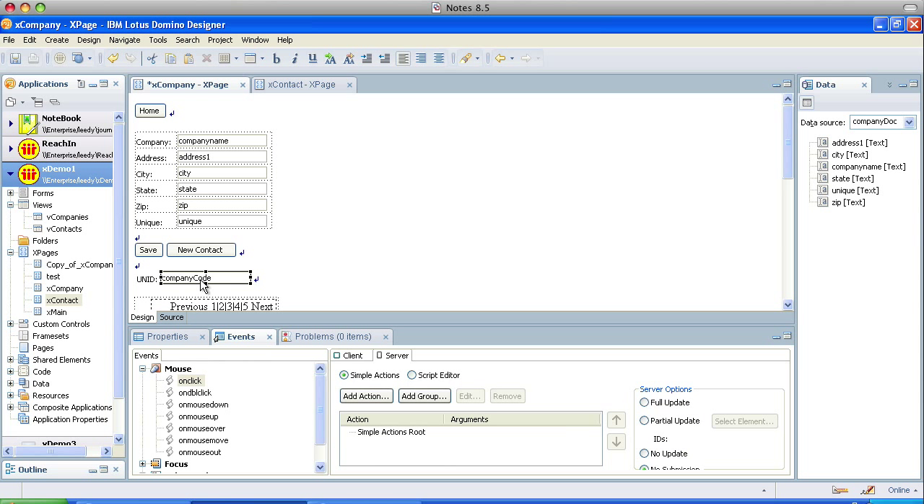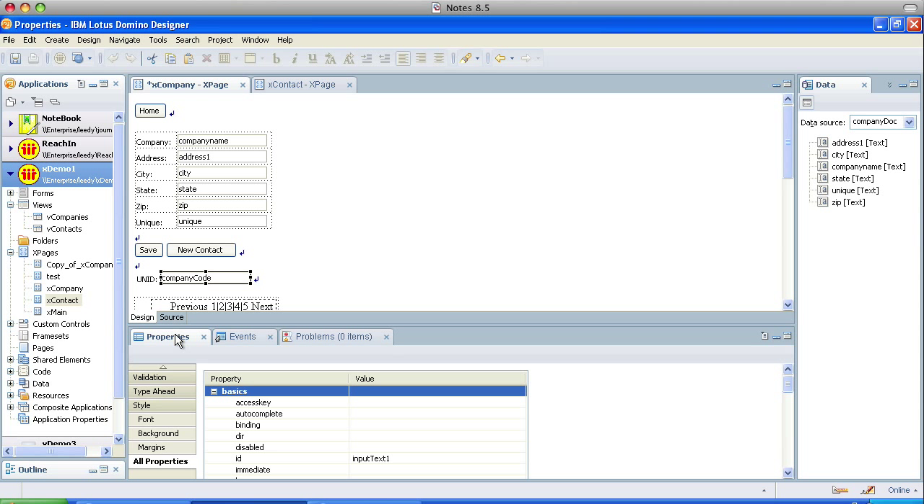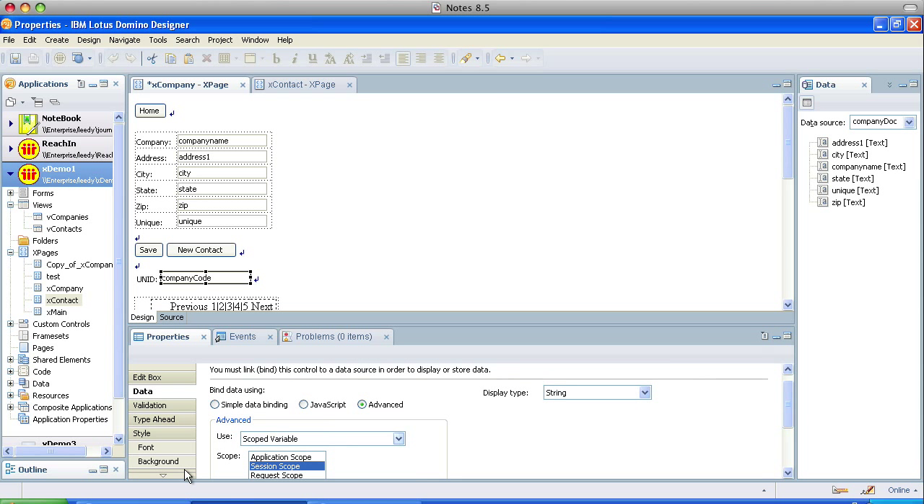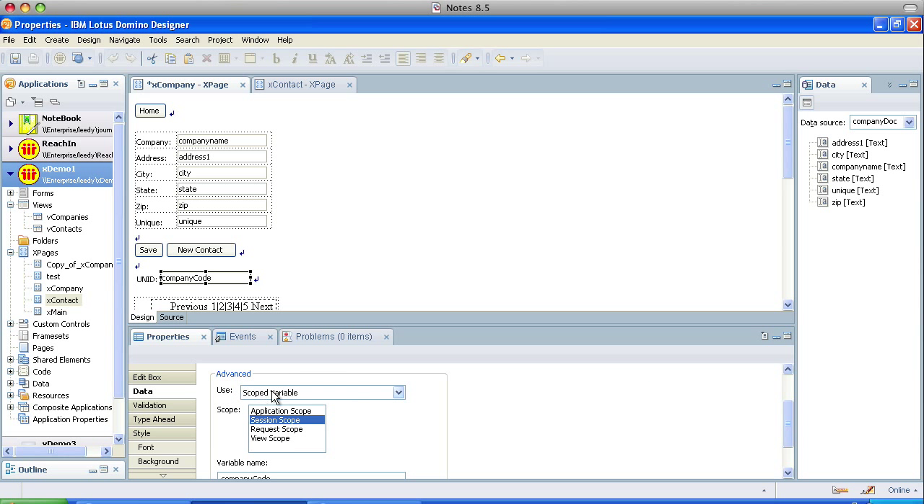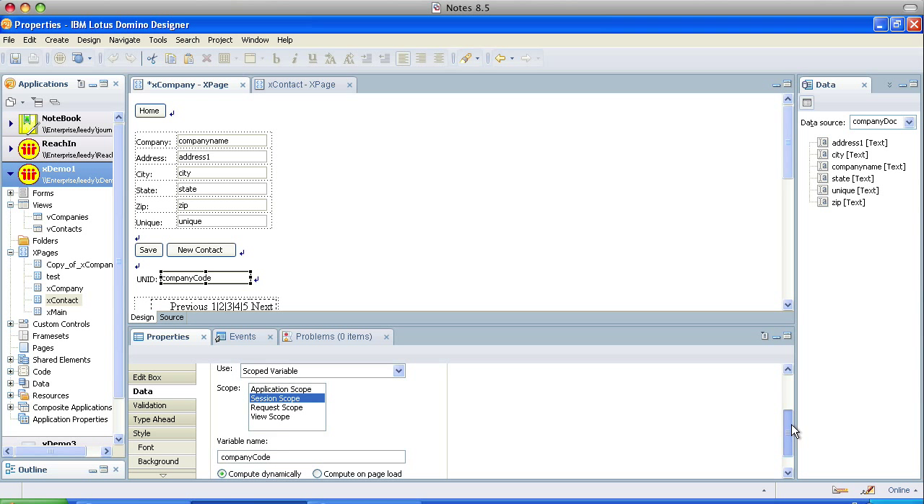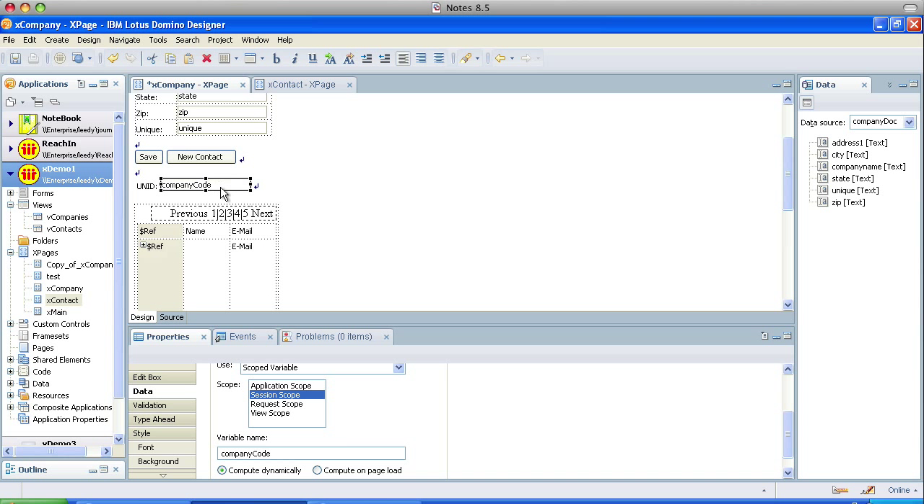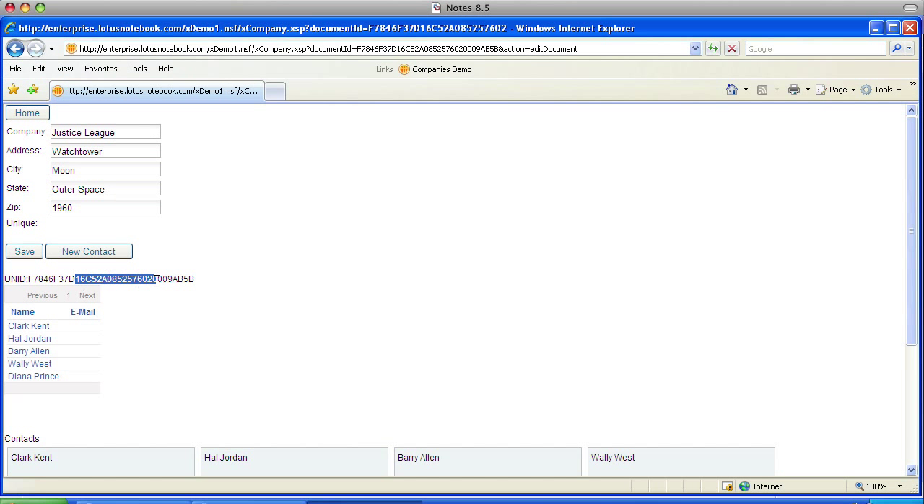So how's that being used? First, let's look here. This is where we displayed the unit. If we look at the properties, data, we're binding the data using the advanced method, and all we're doing is telling it it's a scoped variable. It's using the session scope, which is the scope I put it in when I created it, and here's the name. So that's how this edit control is getting the unit to display on the XPage.